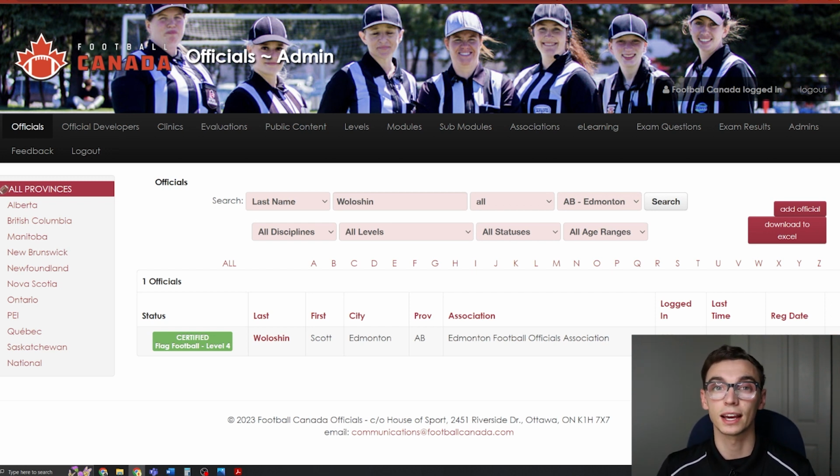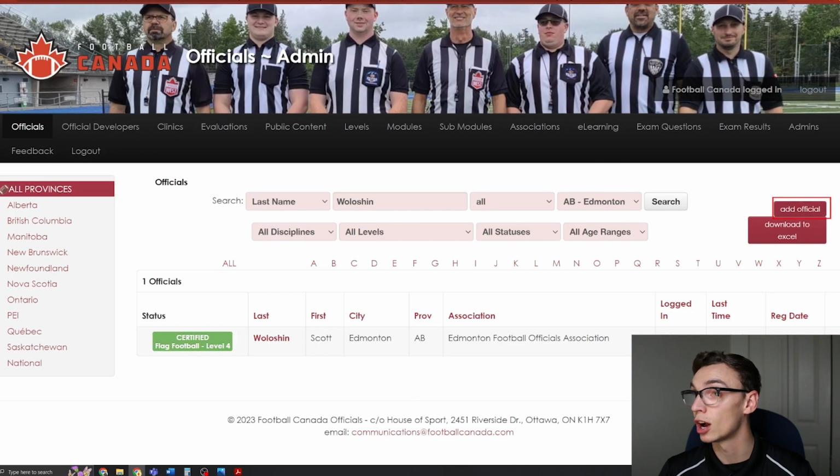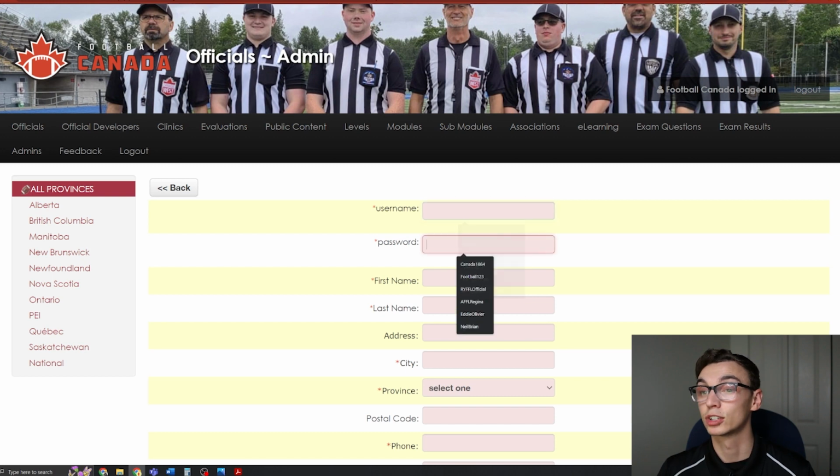Another thing that will be very crucial is adding officials to the portal. Now, I like to think that officials should go on and register for themselves because they can get familiar with the website. And if everyone takes the 30 seconds it takes to register, we have a good system. Let's say you have a straggler who's not joining. There's this add official button in the top right. You can click that and create an account for them and go on from there.